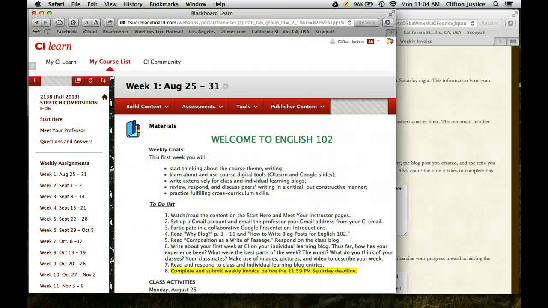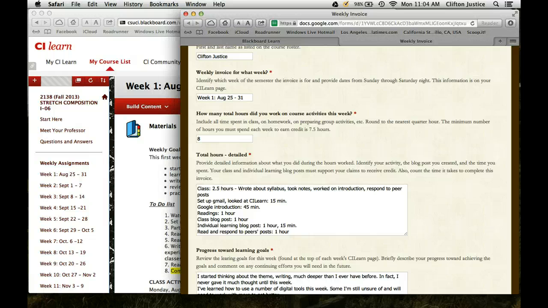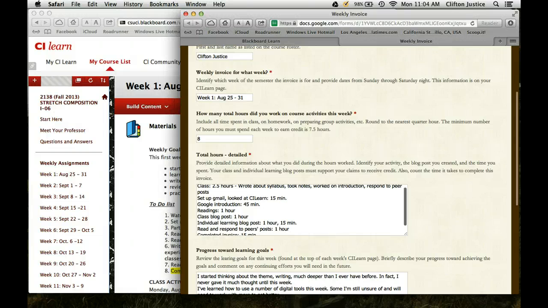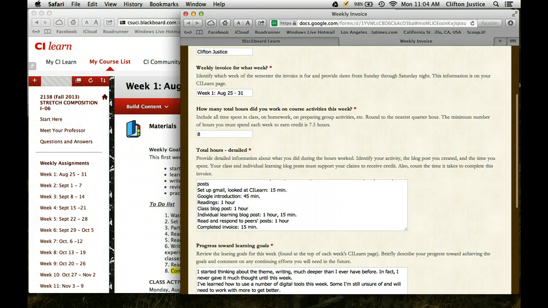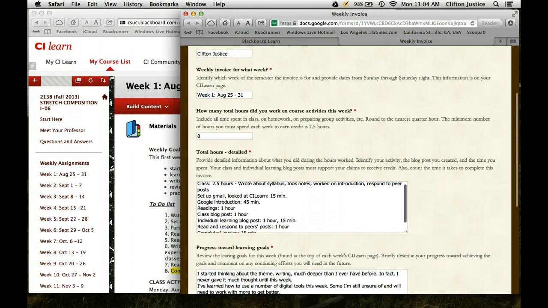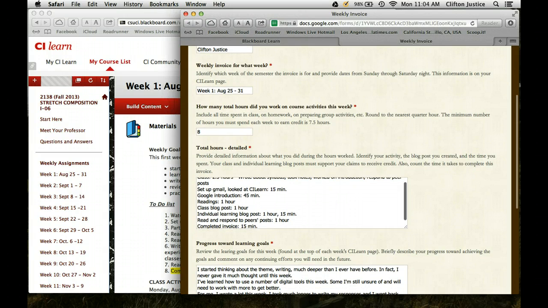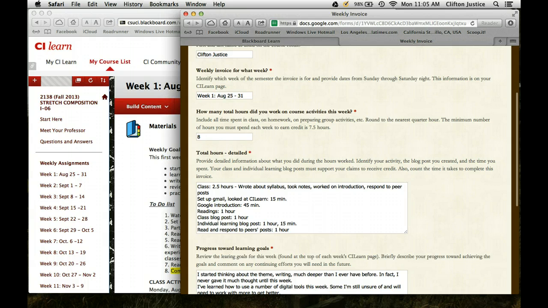That way, when I come over here to fill out the invoice and the detail, I can see that the readings took me an hour, the writing on the class blog post took me an hour, my individual learning blog took me an hour and 15 minutes. So you can see all of that information is detailed there, including what I did in class, because I get to count class as part of my 7.5 hours when I show up for class. That's the good thing about coming to class, I get to fulfill my invoice that way.